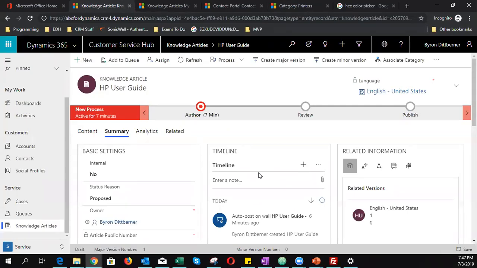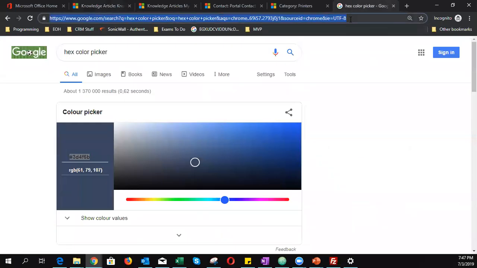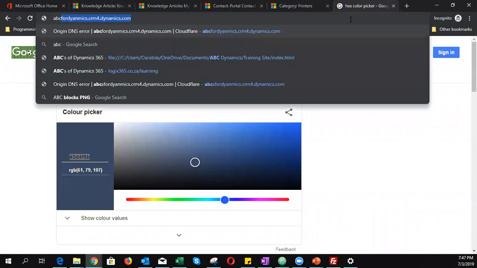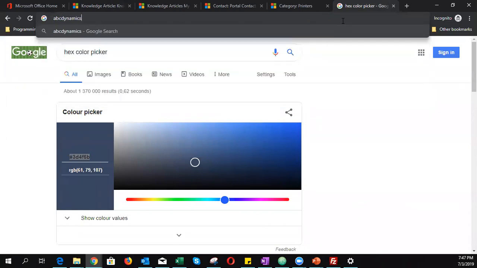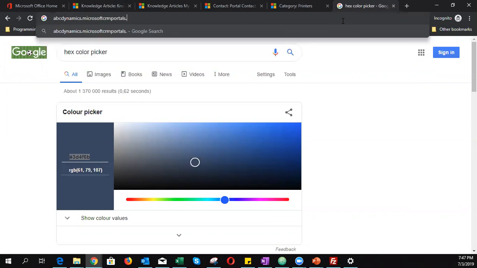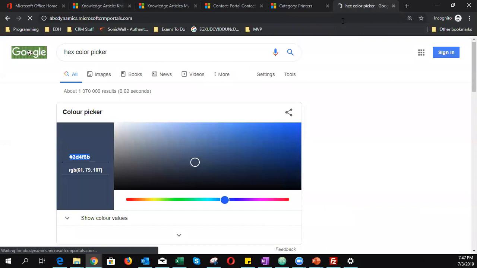Fantastic. Let's see how that actually looks on a portal. To do that, we're going to go to the portal that we set up. So I think our portal was called ABC. Let me see if I've got it in my history here somewhere. I think it was ABC Dynamics dot Microsoft CRM Portals. I think that's the address. There we go.